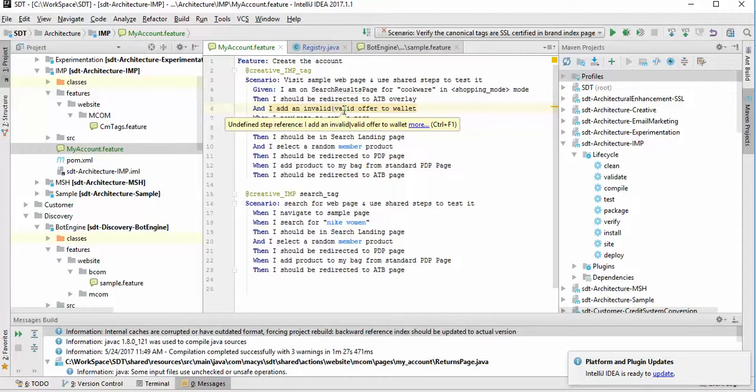And this is where all the fun starts, right? At scenario level, when I add the step, it gave me an undefined step reference. I add an individual offer to valid. That's my step name. What is an undefined step? An undefined step is what I just did. Yours doesn't show it as a mistake, but mine shows it.